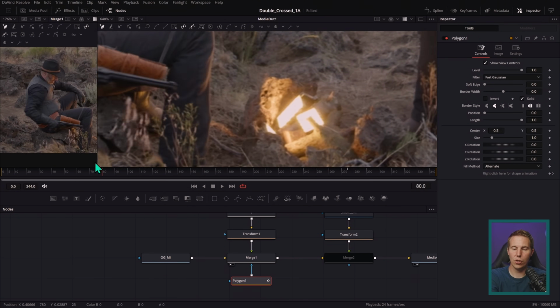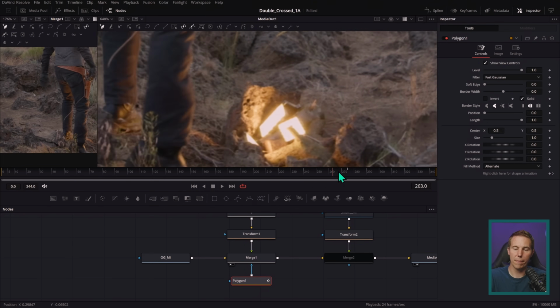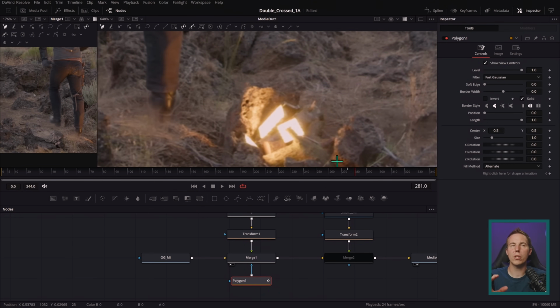So this footage is definitely moving, which means that anything that we want to put into the footage to make it look realistic also has to move at the same speed at the same time and pretty much have the exact same motion so that it looks like it's actually there.